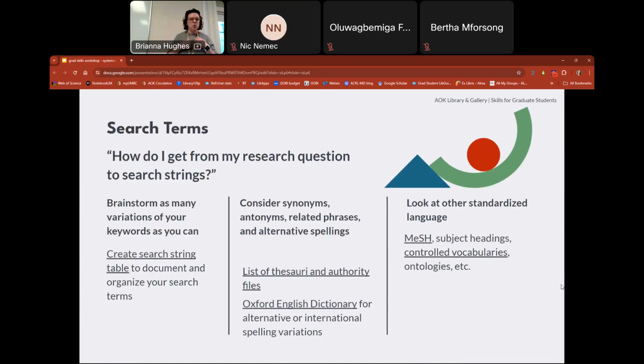Most databases, including OneSearch and even Google Scholar, are very literal. They don't work well if you put your whole question into the search box because they search for every word. So you need to distill your research question down into its most basic words and phrases. Here are some suggestions to help you do that.